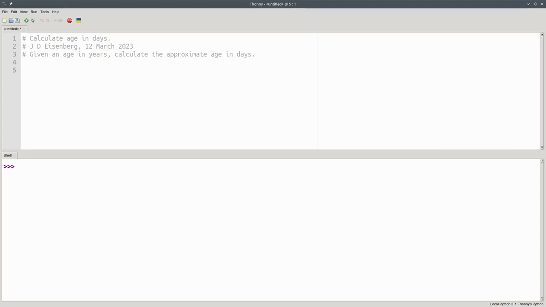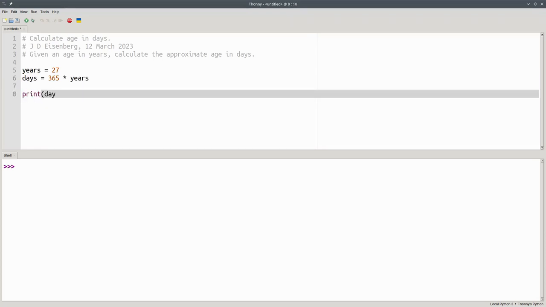I'll want a variable to hold the number of years. I'll call it years and set it to 27. Then I'm going to calculate the total number of days, and that's going to be set to 365 times the number of years. And then, finally, I'll print the number of days. This is the simplest form of the print function. You give it a single thing to print, in this case, a variable.